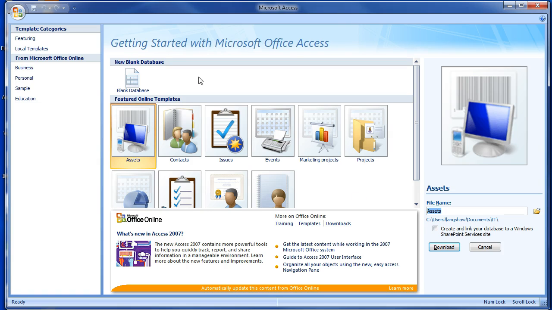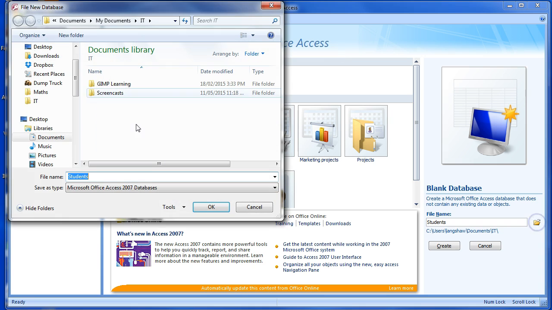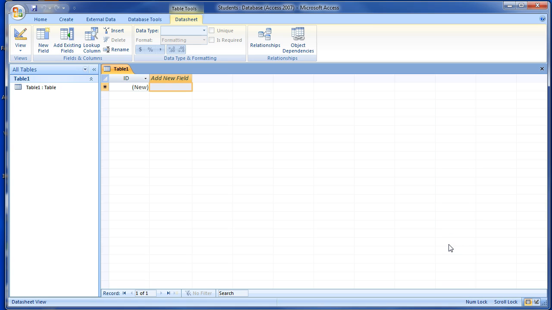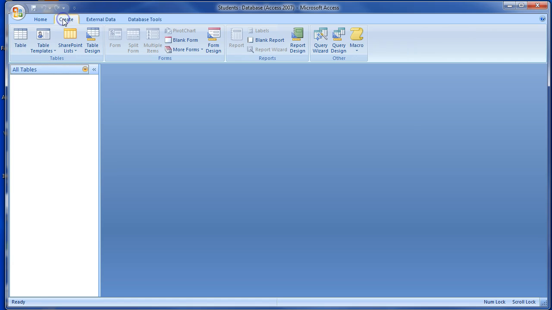Open Microsoft Access and under New Blank Database choose Blank Database. Give the database the name Students. Browse to where you want to save the database and click Create. Close the default table. From the main menu, click the Create tab and then click Table Design.